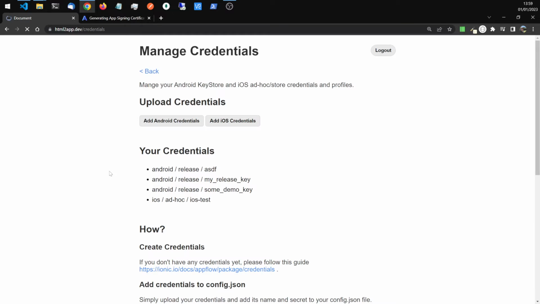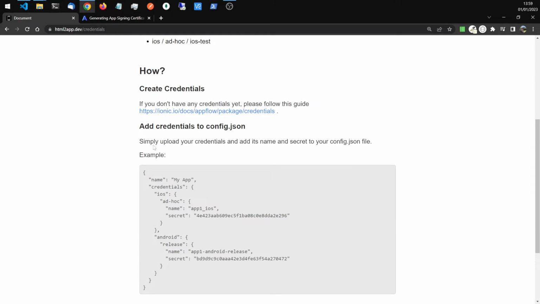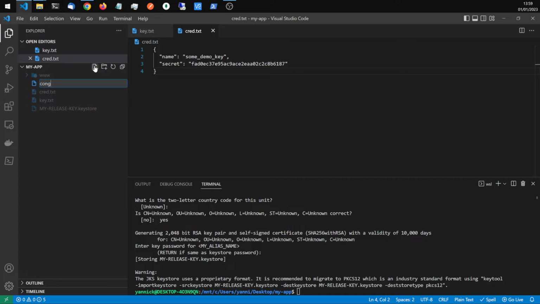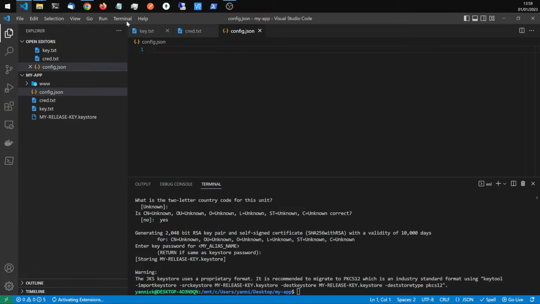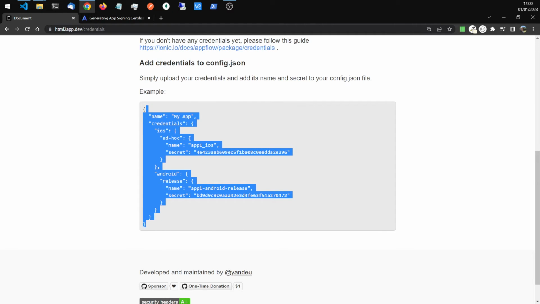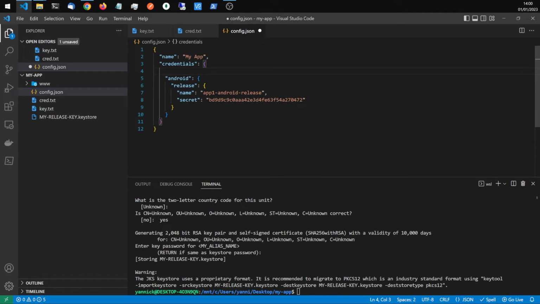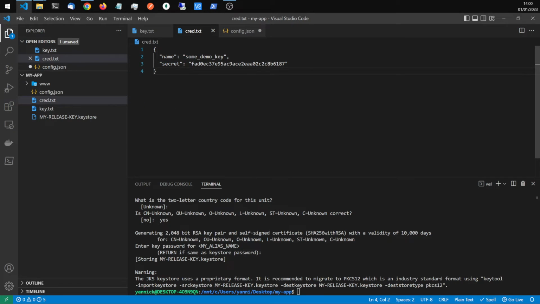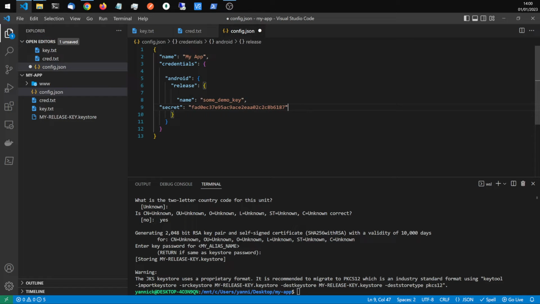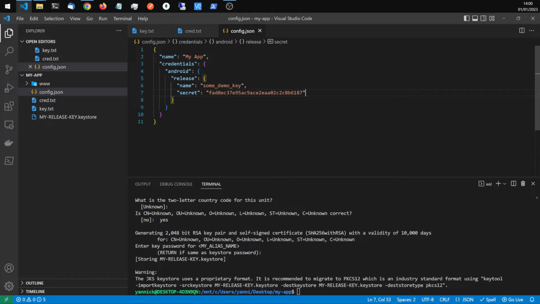Okay, let's go back. We just reload the page. Then we see here we have the Android release key with the name some demo key. And then here below, we see an example how to add these credentials to the config.json file. So we add a config.json file. We copy all of that into the JSON configuration. We don't have iOS credentials yet. And we want to replace the name and the secret with our secret name we just received from the website. And that's it. That's all you need.